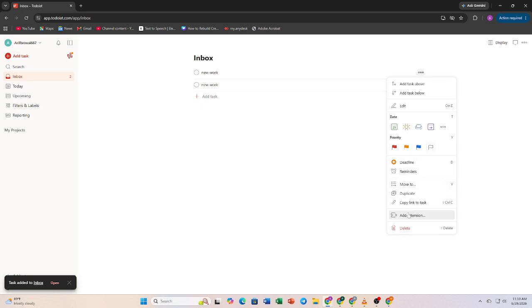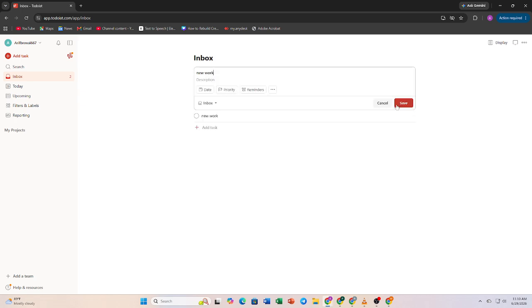Next, assign one or more labels to the task and click Save or Update. The selected labels will now appear with the task, making it easier to organize and filter later.